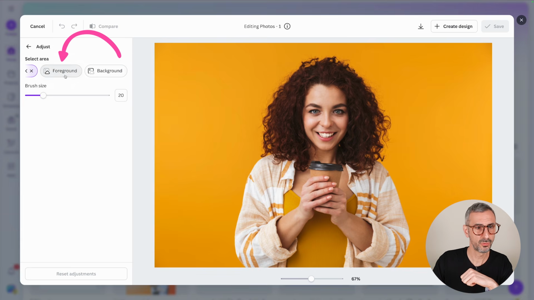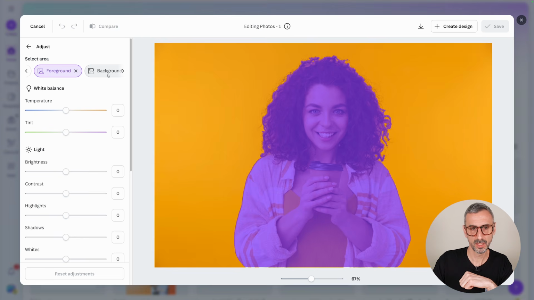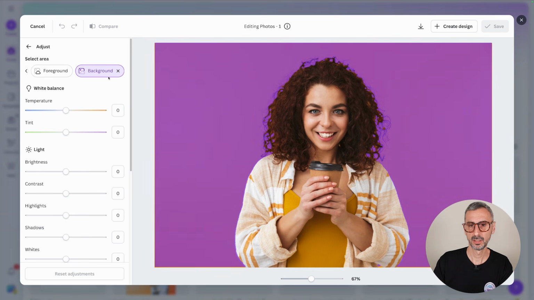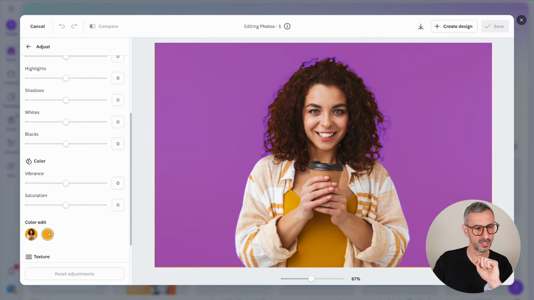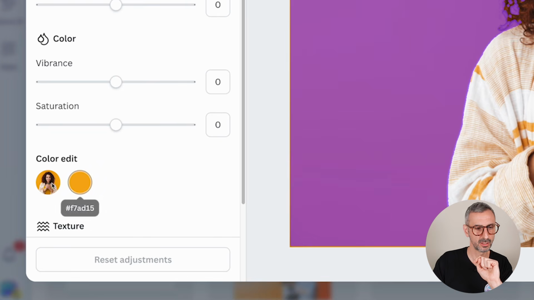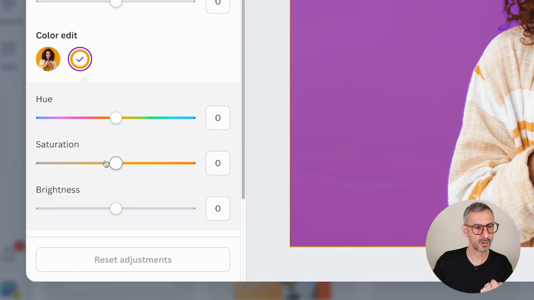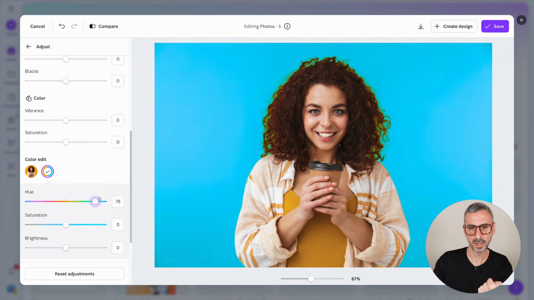What else do I have? The foreground and the background. Okay, so foreground will be my person and the background will be this orange background that I had. That's cool. So what can I do when I have the background? You scroll down and you see the color of that background, mustard color. So if I click on it, I can modify the color of the background, just the background. It's not going to mess with the hues of my person here because I have selected the background only.